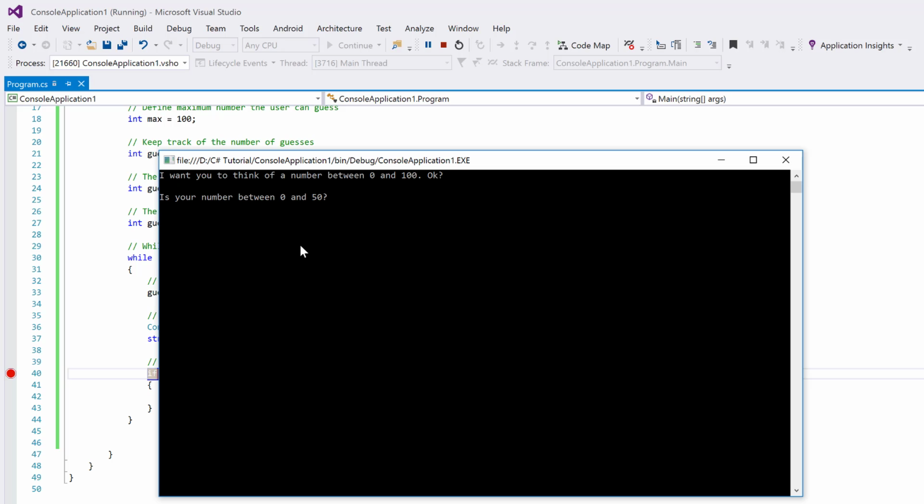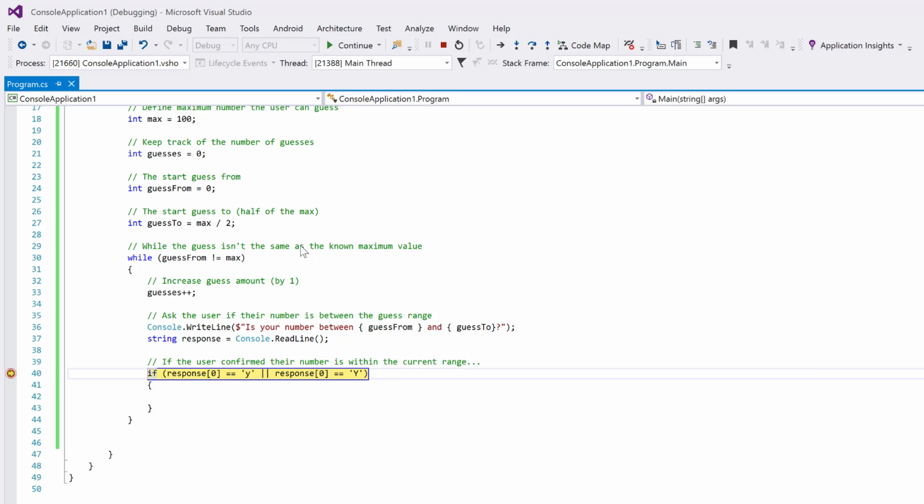Is your number between 0 and 50? Now I'm just going to press enter. I'm not even going to type anything. And now you can see this response. It's just 2 double quotes and the string inside, and there is nothing inside the string. So effectively this is an empty string.